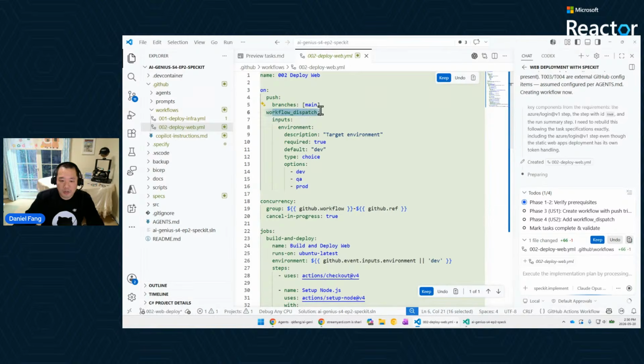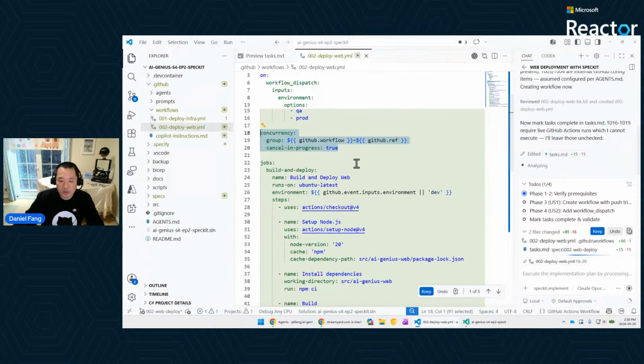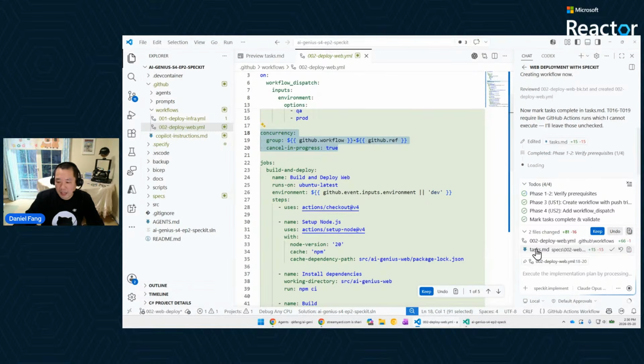You have the workflow dispatch, which asks for, it will define an environment name, can be dev, QA, prod. It will have some concurrency control. For example, if you have multiple PR commits, it will only run one at a time. And I think it's all done, the to-do list, right?